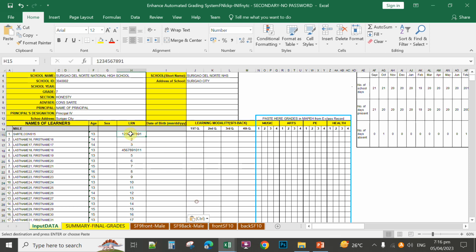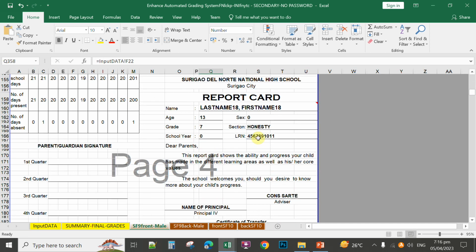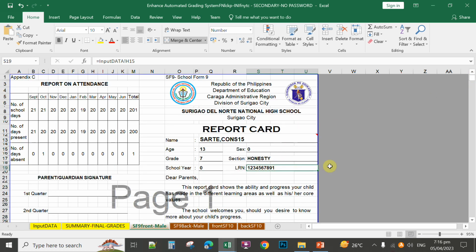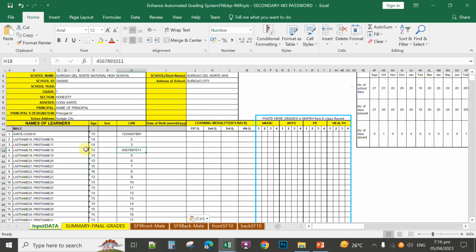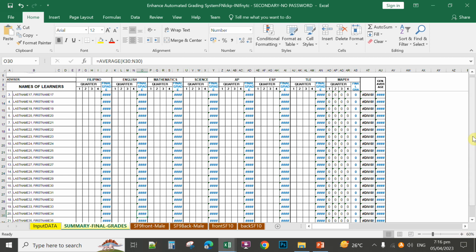So you can see the LRN here, for example for number 4, displays with the last name and first name. So let us check on the SF9. Okay, so you can see the LRN will display. So for number 1 also, the LRN will display. So automatically, once you change or manually edit the LRN here, it will automatically change on the SF9.